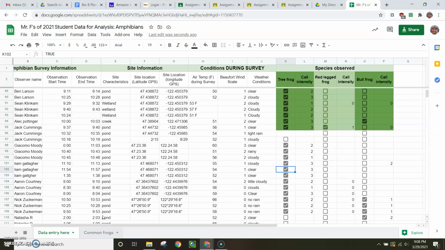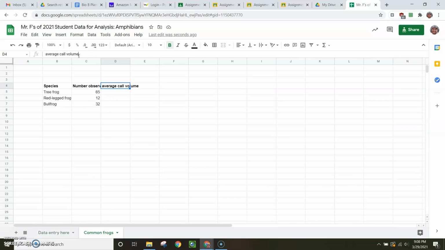It looks like I made a mistake on my table. Average call volume, let's try average call intensity. Okay, that last column is for a challenge for you. See if you can do this. I'll be really impressed if you can, but do make sure that you at least include a data table for the number observed of each of these frogs.